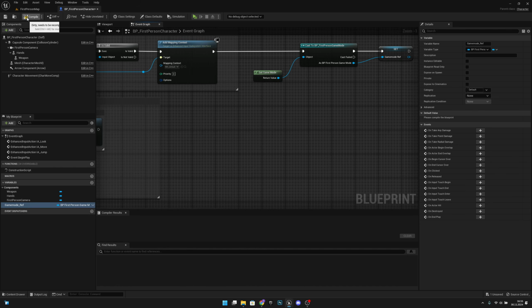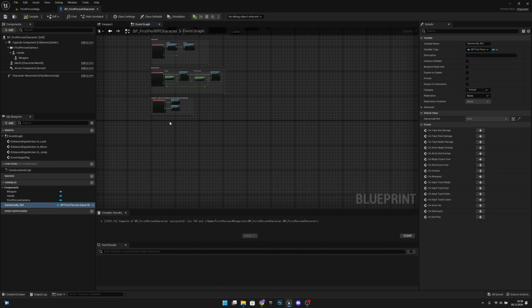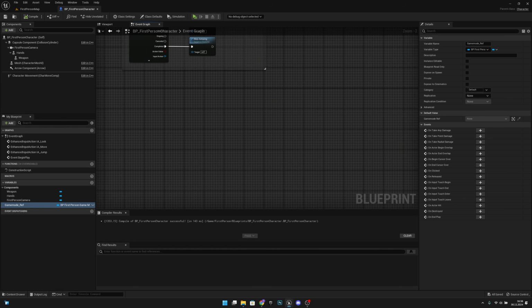So let's compile. Let's save all again. Unreal 5 is crashing a lot, so I'm saving everything pretty often. The next thing we want to do here is, I think we should create the sprinting functionality. It is so simple. So first we want to create a few variables.